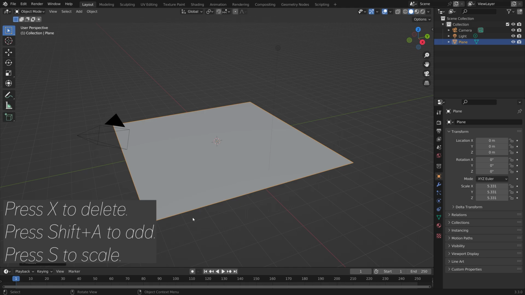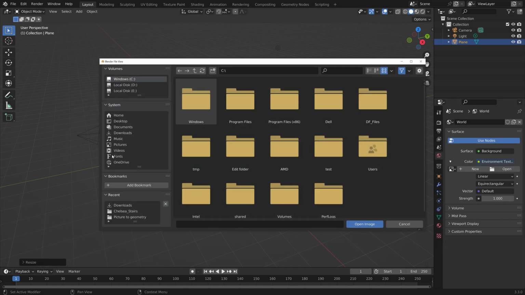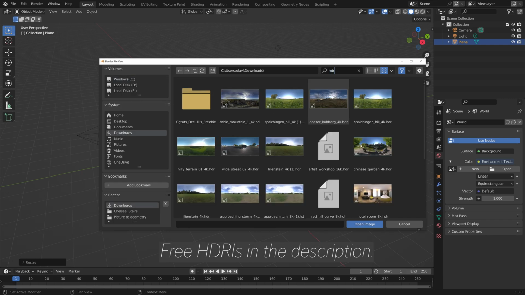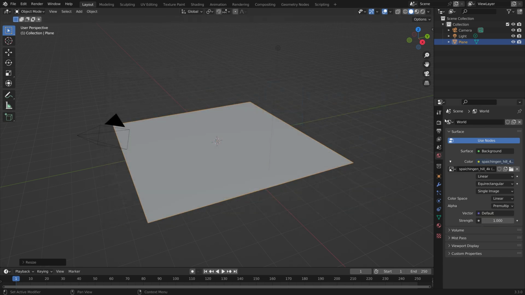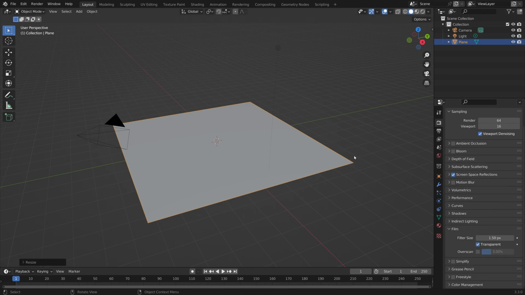to scale. And then we can add a background image to improve the lighting. So I will link to free HDRIs in the description. Select it, open, and then enable the screen space reflections and make the background transparent.